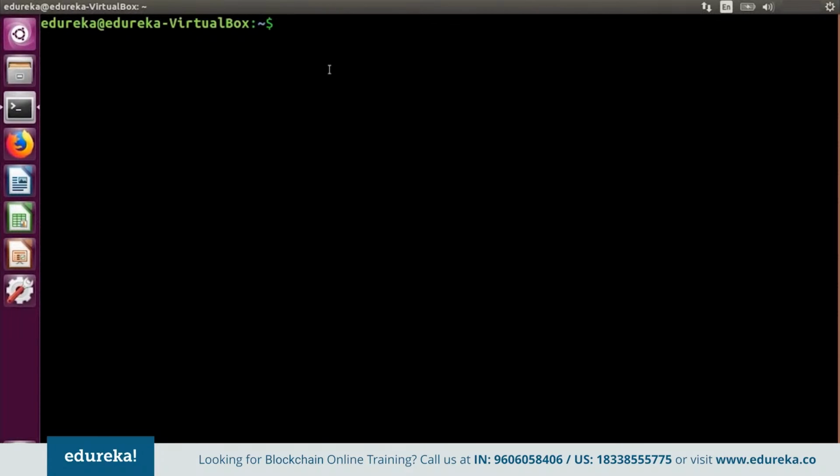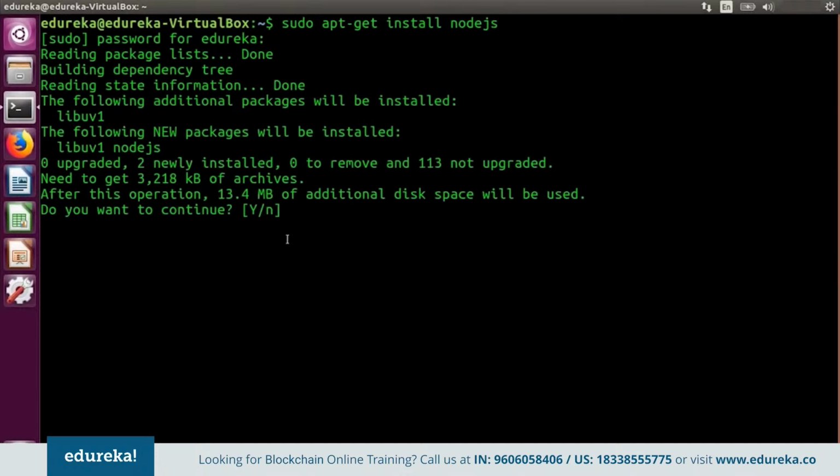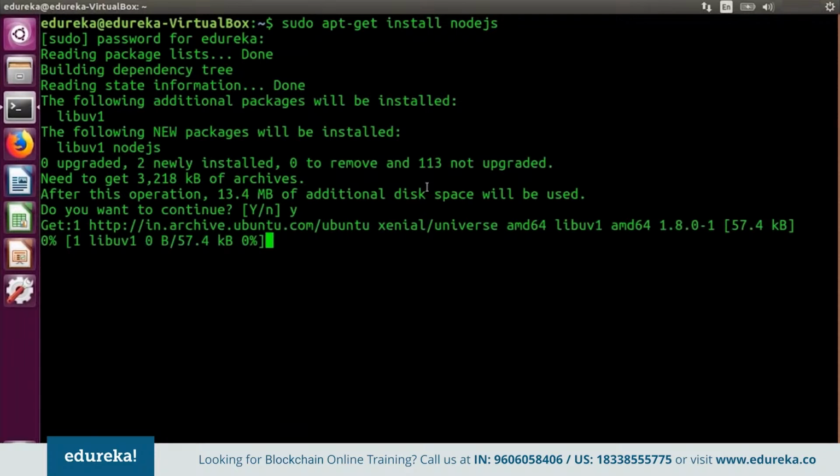Now we'll run the following command on our terminal to install Node.js. Sudo apt-get install nodejs. We'll type in the password. It's asking for confirmation. Tap Y. And now we'll just wait for our Node.js to get installed.